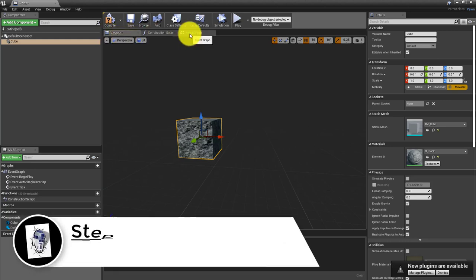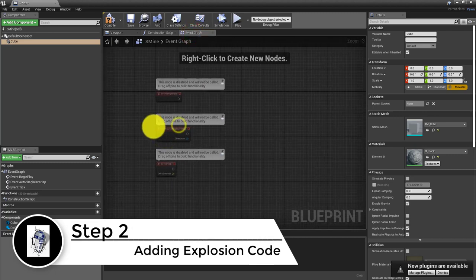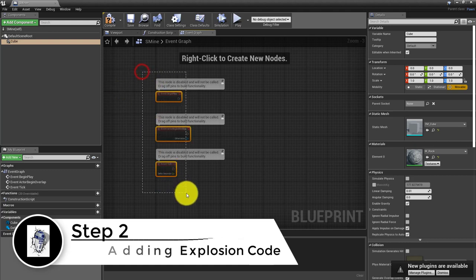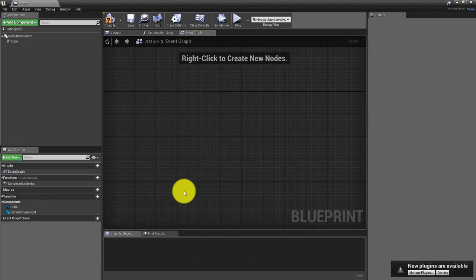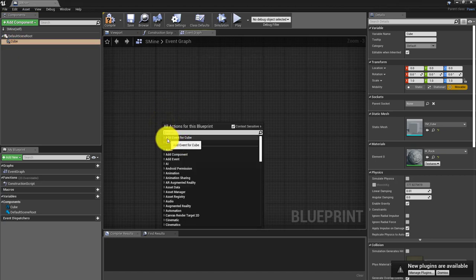We need to be in the event graph. So let's go ahead and double click in the event graph. In the event graph, let's go ahead and delete those three events because we don't need those right now. We want to make sure that we have the cube selected. By doing this, when we right click, we will actually see the add event from cube.